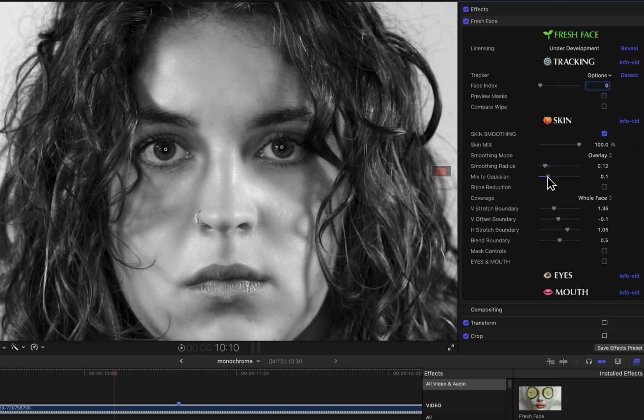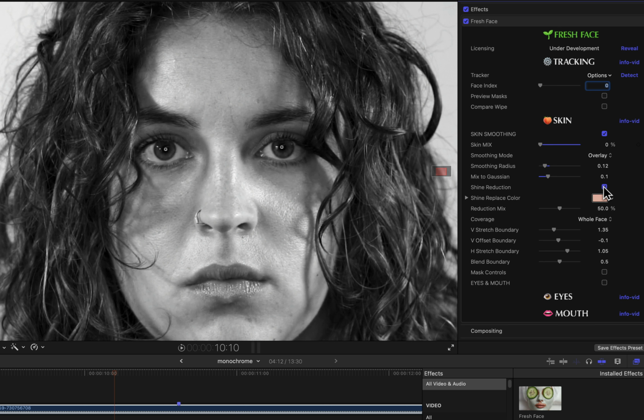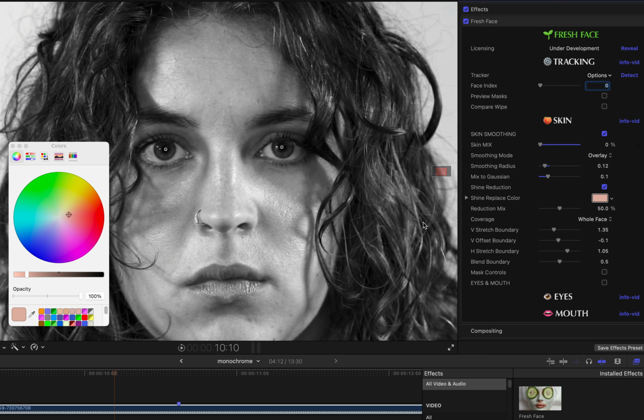Now this shine reduction is a very useful feature, and this image does have a fair amount of shine on the face, a fair amount of specular light in which you can see some of the skin texture, which we are trying to minimize. So I will use the shine reduction here. When using shine reduction, I want to sample a color from the original image, so I'm going to set skin mix to 0 temporarily to disable the effect while I sample the image. And if I click on this color chip and I grab the eyedropper, I will place it over the shiniest area, the sort of peak specular light area, and then I will move it slightly off that peak area to a somewhat darker area, and that is the color I will sample as my shine replace color.